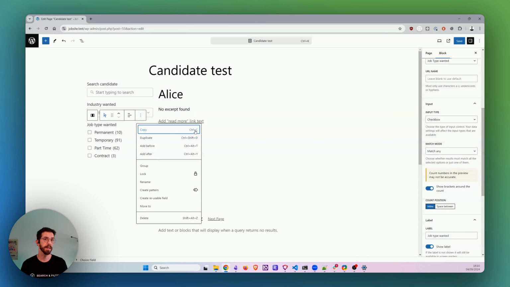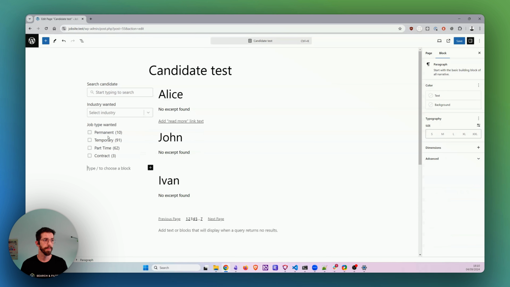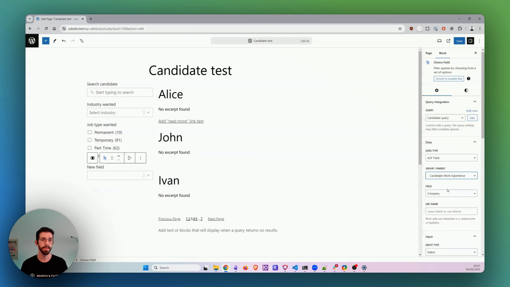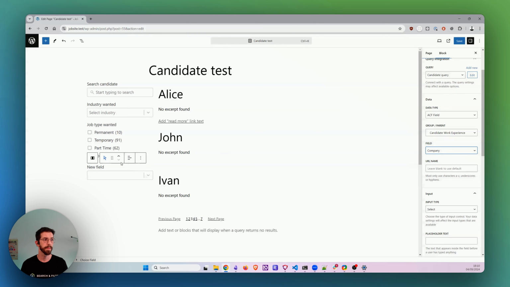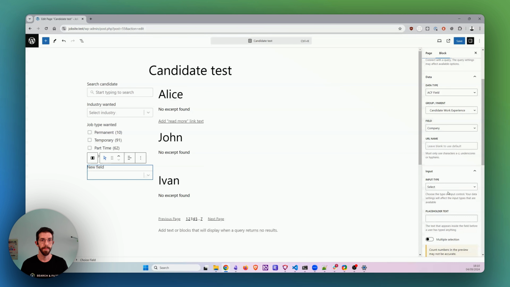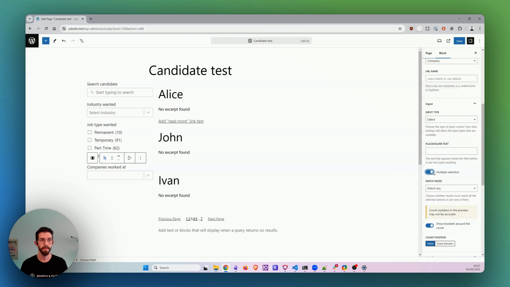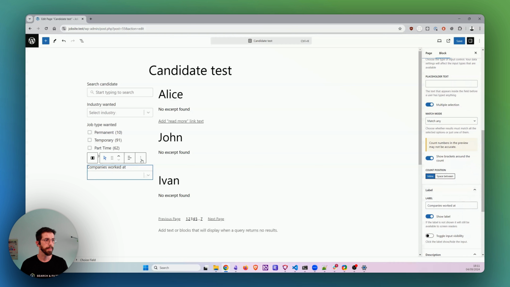And now we'll add a couple of fields that are inside repeater fields. So we can use the relationship field for the company. Again, we'll select the ACF field data type. Then we'll choose the candidate work experience repeater field. And here we can choose company and salary. So we'll choose company. And this can be called companies worked at.